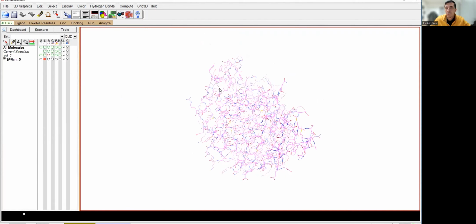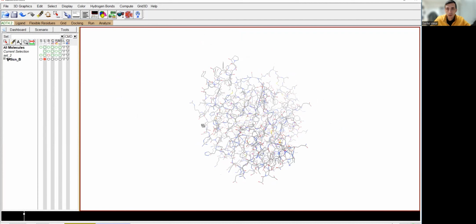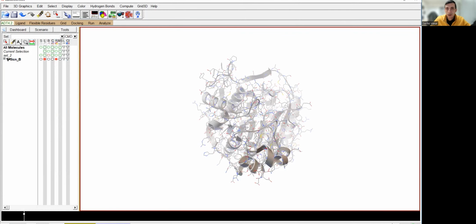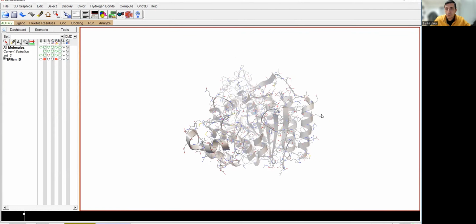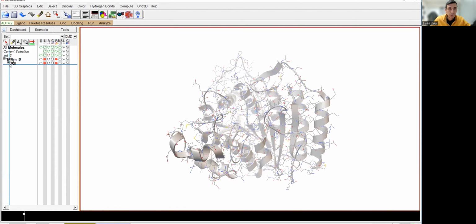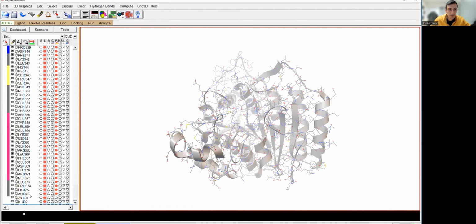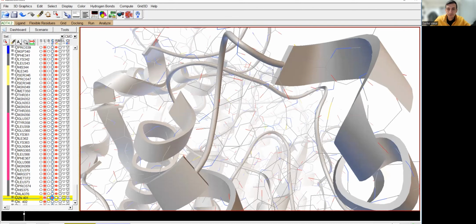So we have our protein here. Let's show the secondary structure for it. Then let's find our zinc atom, because we need to know its coordinates. Let's focus the view on it. For this we have to select it and then show in 3D view. So now it will be set as the center of screen. And then show it as a sphere.